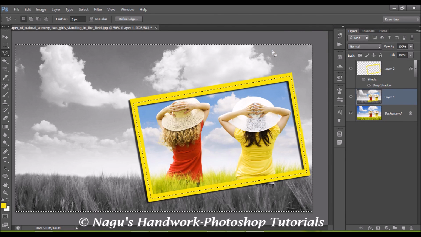and Control plus D to deselect it. Now my frame is being created, an easy and an effective frame, that is an attractive frame, is being created in few simple steps. Try this out and give me your feedback.